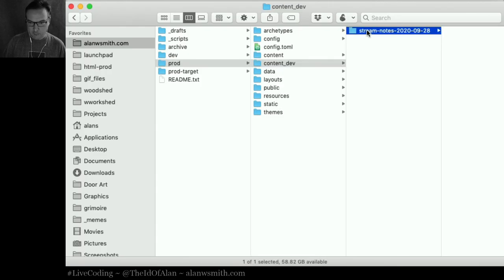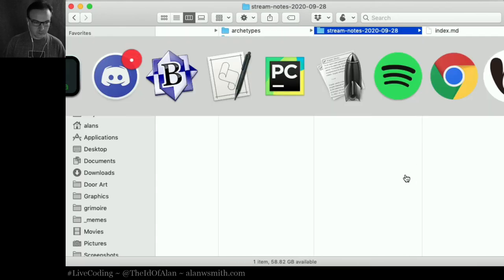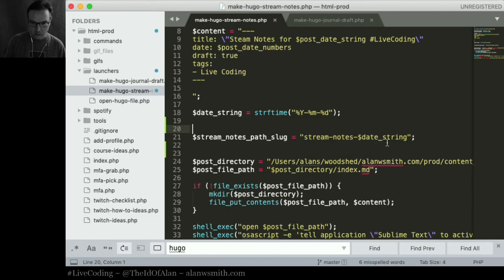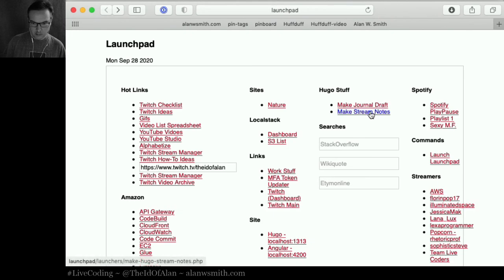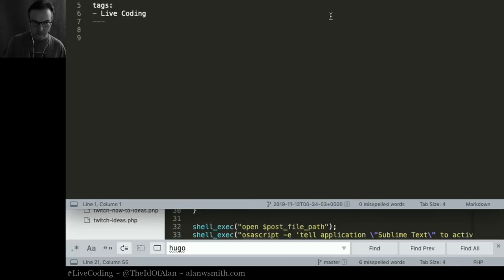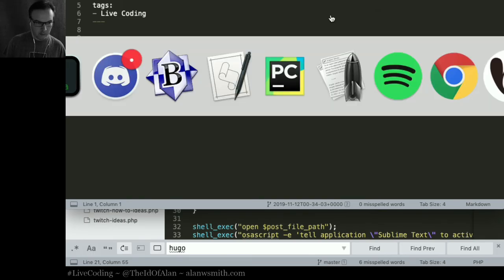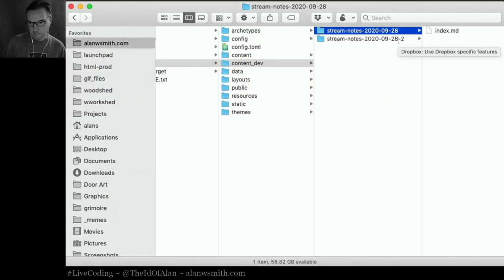So your content dev, stream notes, right? So this is what we built. So it's got that date string. Can you just do a dash there, or is that gonna freak it out? Dash two. And then we come here, go back here, do this. Okay, pop the file, dash two. So that's what we need to have happen, is the first time through, no number on it.